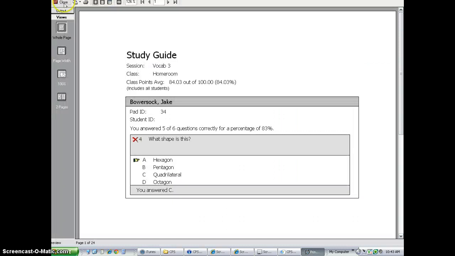Now with this test processed, you can see that it shows the study guide, the session, the class, the average, just like before. But here's the big difference. It breaks down each student individually. It shows what question they missed, what the correct answer is, and how they answered.